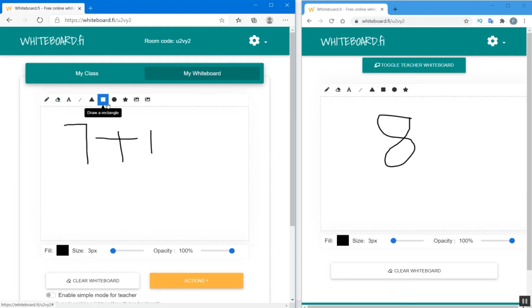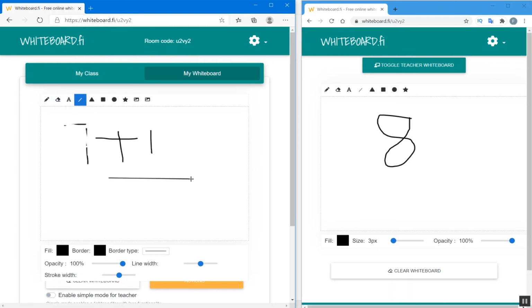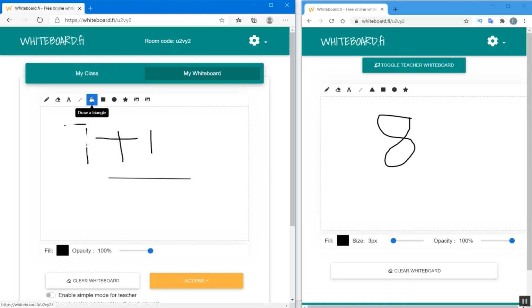And now we have some of the other features for teacher. You have various things over here, like you have the free drawing mode, and you have the erasers to erase any part of it, and this is to write the text. This tool is used to draw the lines. Click the line and then draw it. Alright, and this tool is used to draw the triangle, rectangle, circle, and then insert an image.